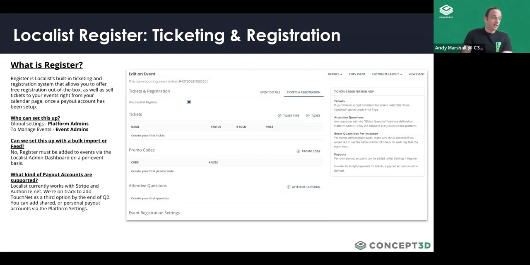Now, again, right out of the box, you're going to hear me mention this a few times. Localist offers registration or free tickets with no additional setup required. Now, if you do want to actually sell tickets, you're going to need to configure a payout account before you're able to assign a price value to any tickets you create. Currently, we work with Stripe and Authorize.net. More on those in just a bit. We're also very hopeful to launch TouchNet payment account integration by the end of this quarter.